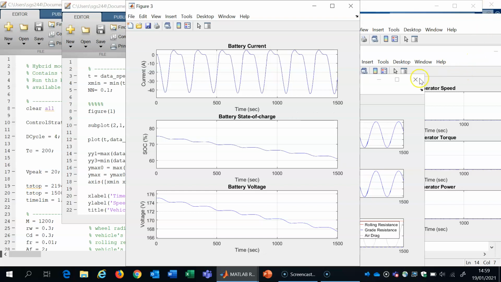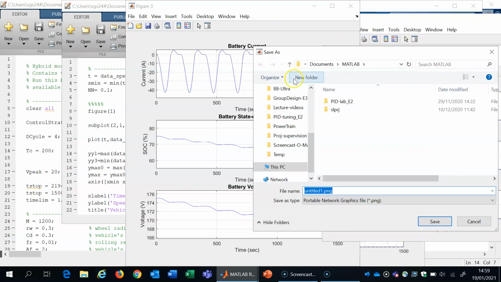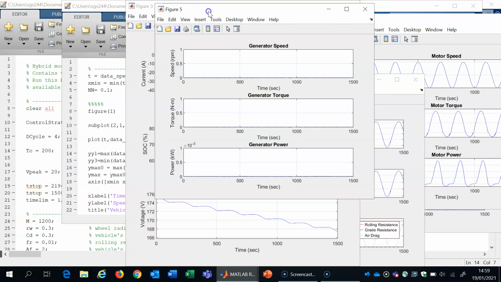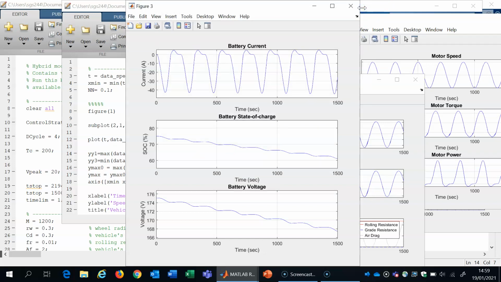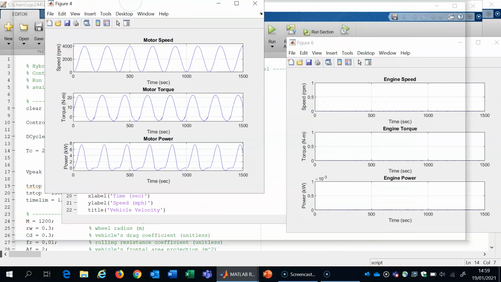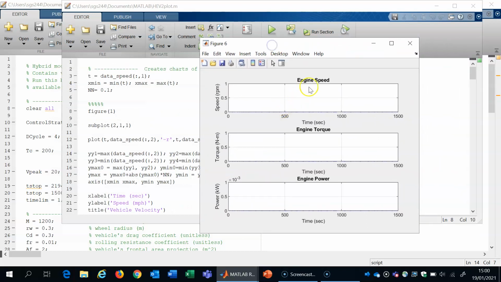And you will see, if you look at the generator speed, there's nothing there. If you look at the engine, there's nothing there. The speed, the torque, and the power are all 0 because the engine is not switched on. Let me look at this engine. Motor is fine. It's doing what it's supposed to do. It's driving. Now, engine is here. See, there's nothing on the engine because the engine is not switched on.